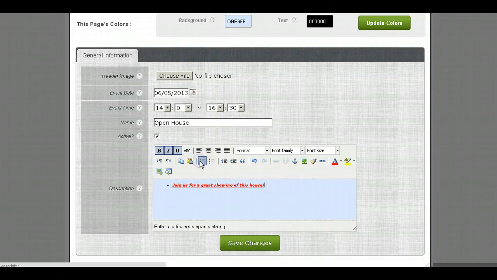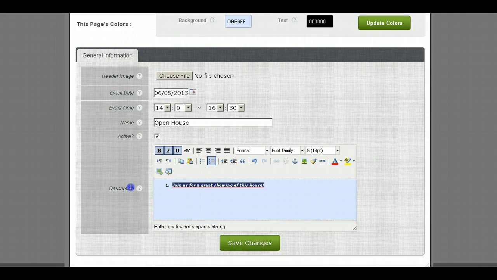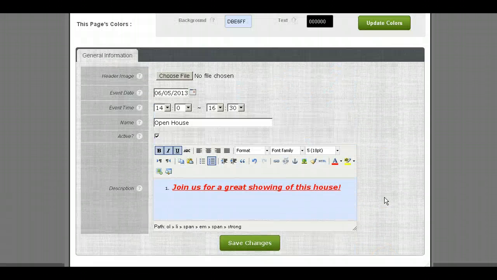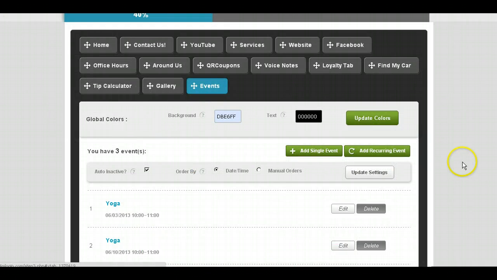You can add a bullet point. You can add numbers. I mean, you can change the font. You can change the font size to a nice big font if you want. You have to select though, sorry. And I mean, there's just really all kinds of stuff that you can do here. It's very flexible, just like the other editors. So that's adding an event.